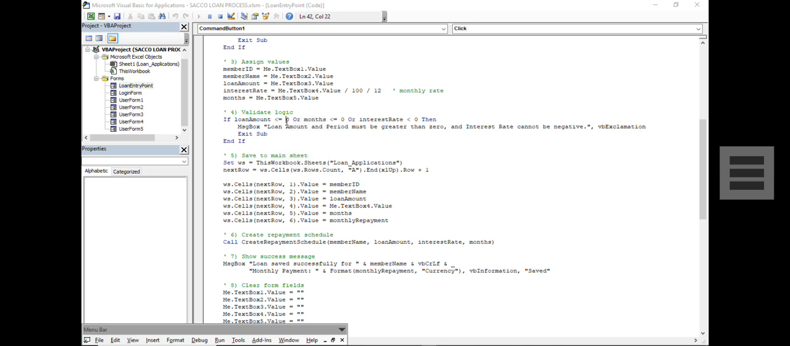Then or the month is this. So if the loan is less than or equal to 0, and the months are less than or equal to 0, and the interest is negative, then the message box will say that the loan amount and period must be greater than 0, and the interest can't be negative. Then there is this VBA exclamation to show you an error.